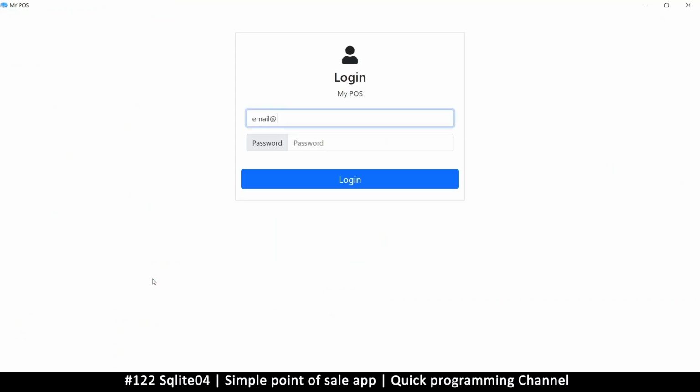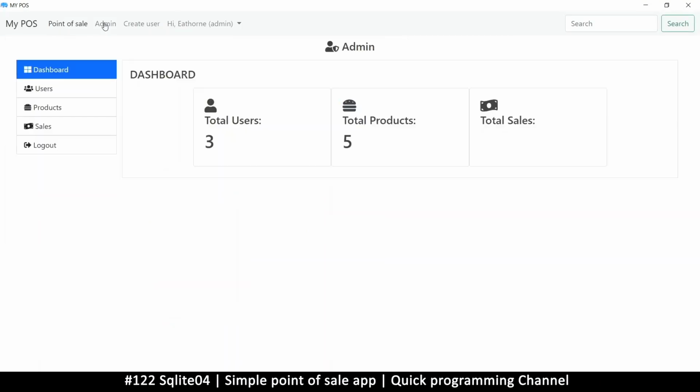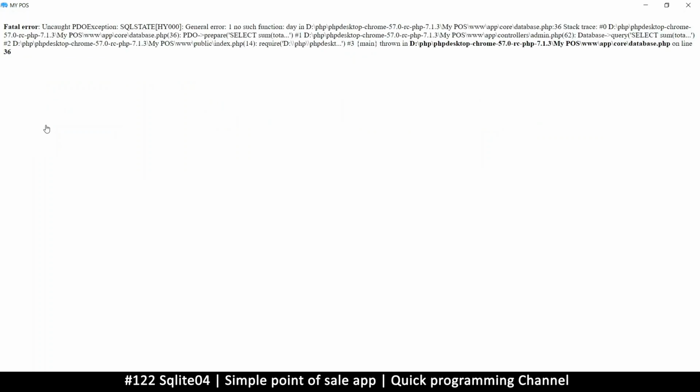Email at email.com. Password. Back to the button of death. Okay, so let's click it this time and hope we don't see a game over. No. Okay, so it says general error again. The error has changed, which is good. It means we have solved the previous problem. Now we just have a new problem. Okay, so general error, it says no such function day.